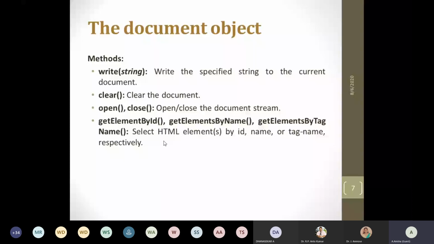of a browser window. There are three other important methods: getElementById, getElementsByName, and getElementsByTagName. These methods are used to identify elements within an HTML document. The first method is getElementById. This method is used to find an element based on its ID. The value of ID must be unique to every element, so we can identify a particular element based on ID using the getElementById method.